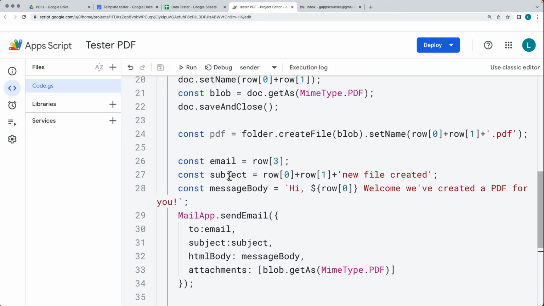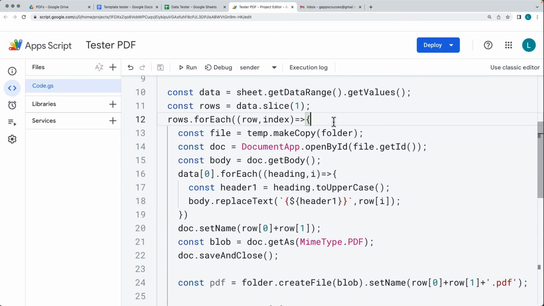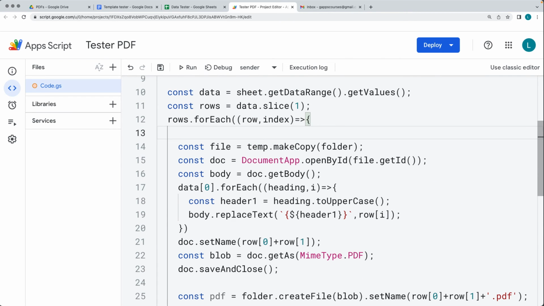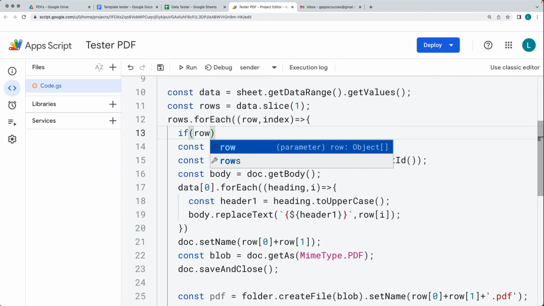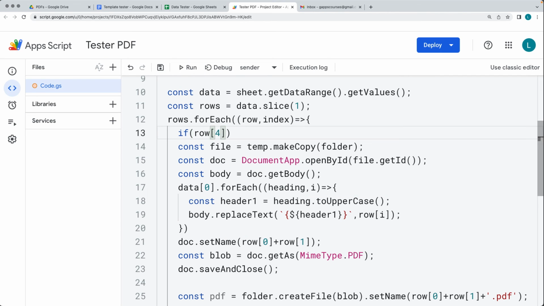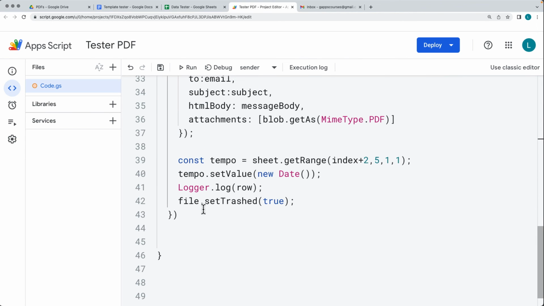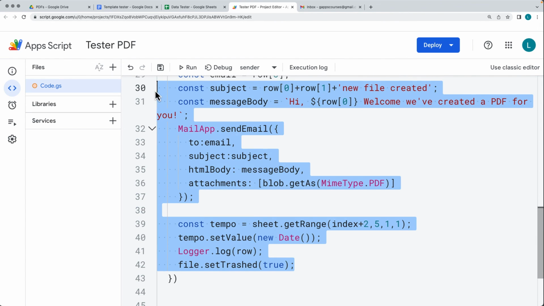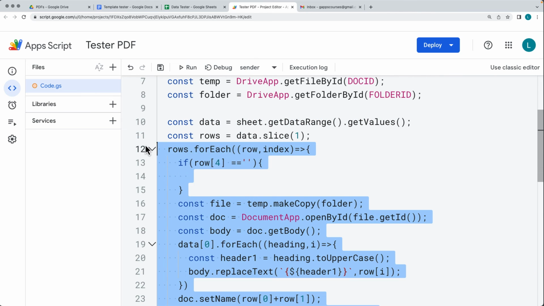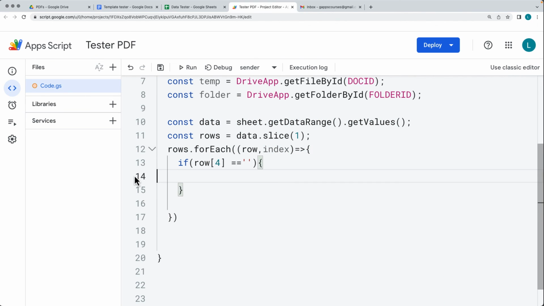And if it doesn't have a value, then we can continue to make it. If it does have a value, then we want to skip over making the document for this value. So let's add in the condition as we're iterating through that we've got row with the index value of 4, and we want to make sure that it's blank. And if it is, then that means that we can run through this creation and create all of the files. Otherwise, we're just going to simply skip it.